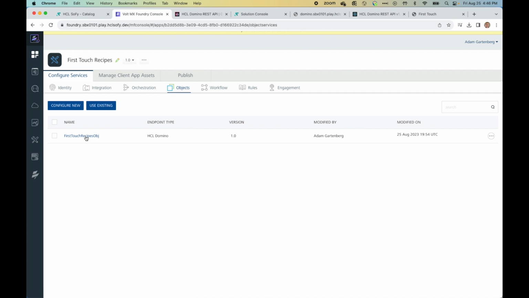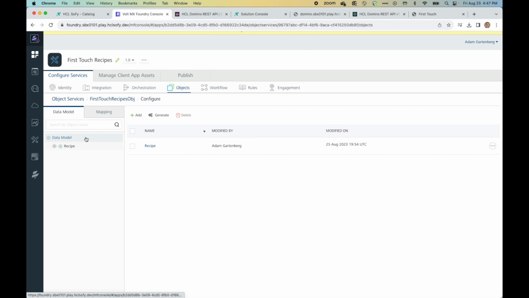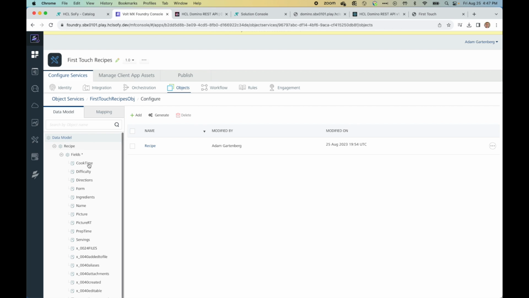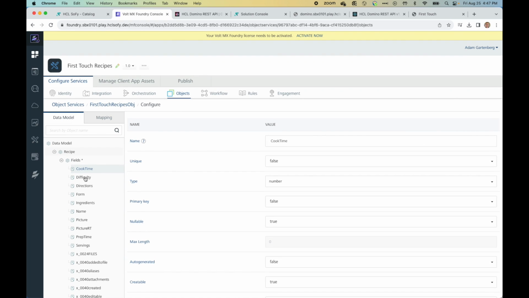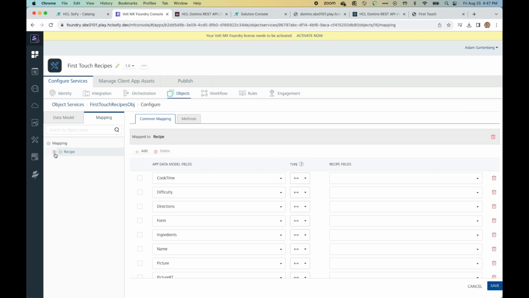The object services are key elements inside of a VoltMX application. In this case, you can see the elements here for my recipe app. I can look at the fields, for example, and can see all of the fields that are here. And I can click on them and see additional details. If you have your own VoltMX app, you would have the object services set up for that. Again, these are set up to map back to their Domino counterparts. I can also look at our mapping here and see how these were all mapped back.